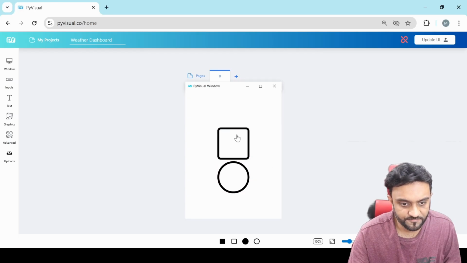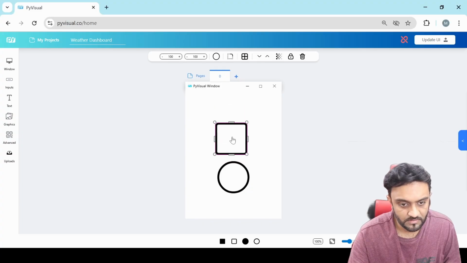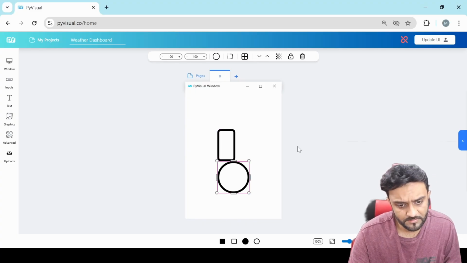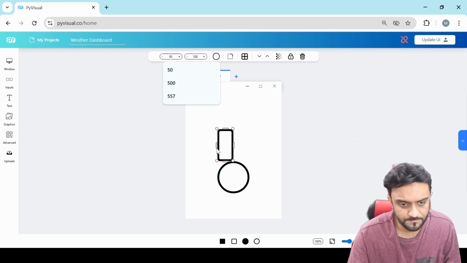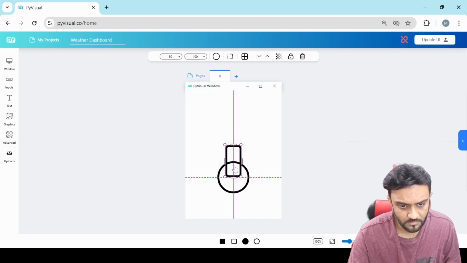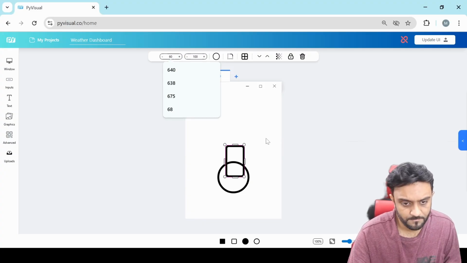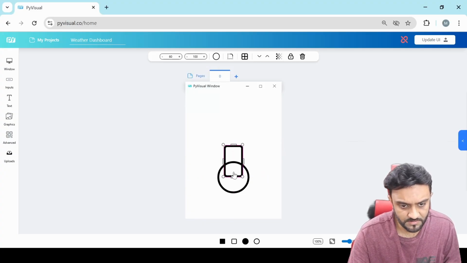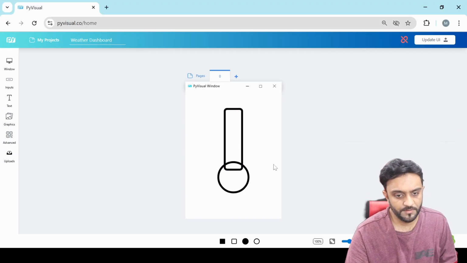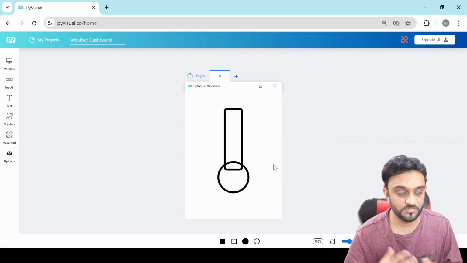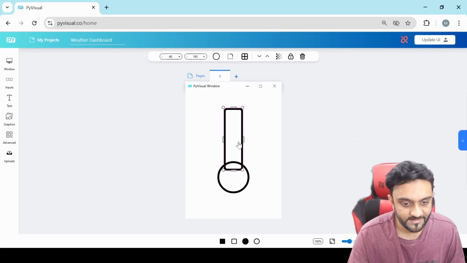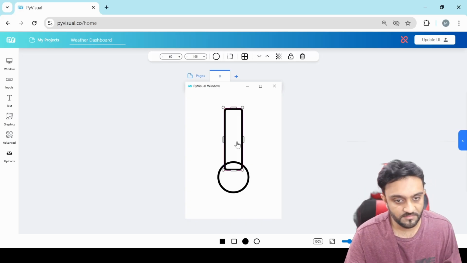So far we have a rectangle and a circle. So then what we can do is reduce the size of this. This is 100 by 100. So let's make this around 50 or maybe 60. Yeah, that seems better. And then we can move it a little bit to the top. There you go. So already it's starting to look like a beaker or a temperature sensor or something like that.